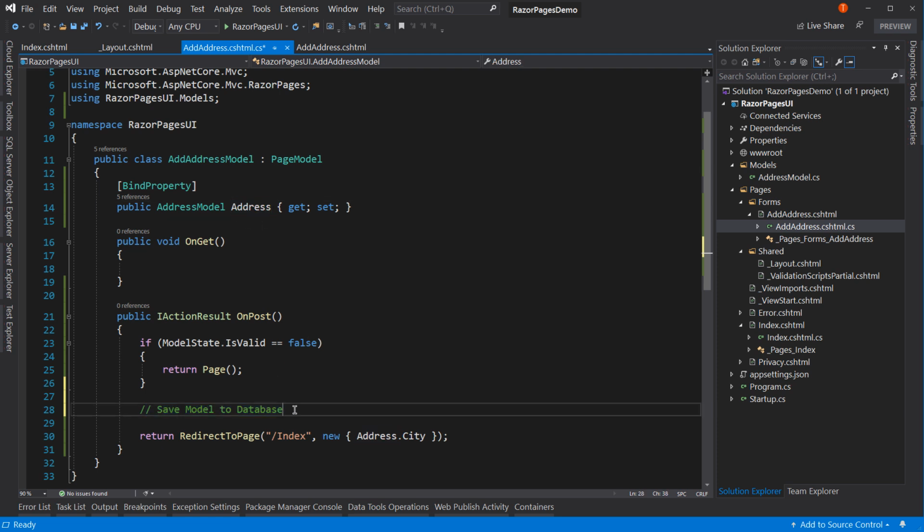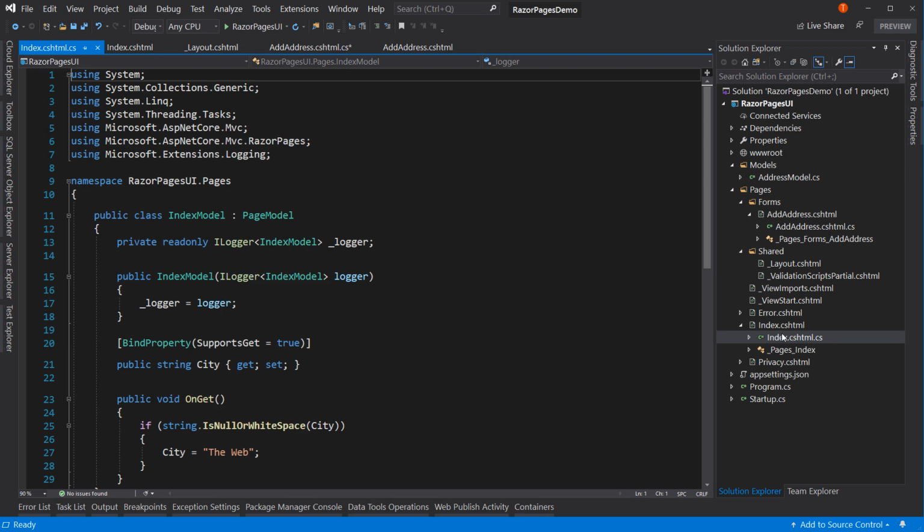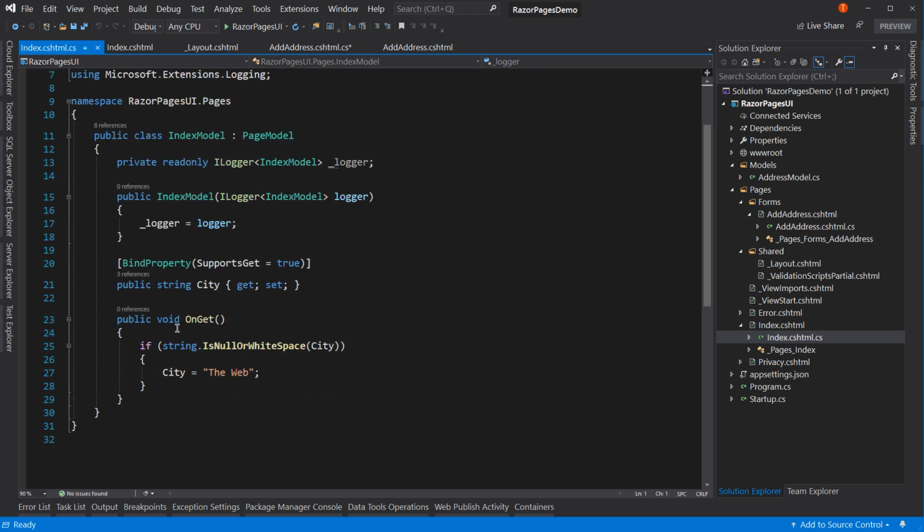But I have this address model. Do you know what I would do with that? I would give this to a class library and say, hey, you save this to SQL or to MongoDB or Cosmos or an API. Doesn't matter. You save it. And then I don't care what happens. I've given you a model. You take the data from there and save it. That's what would happen.